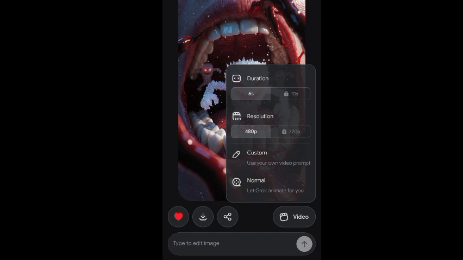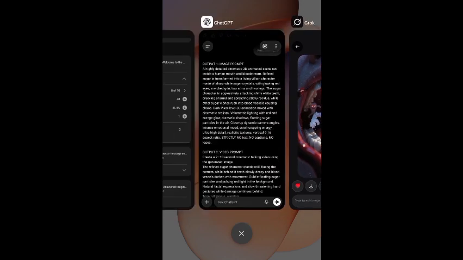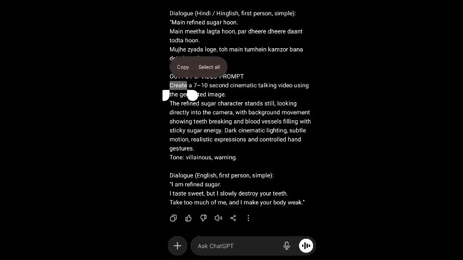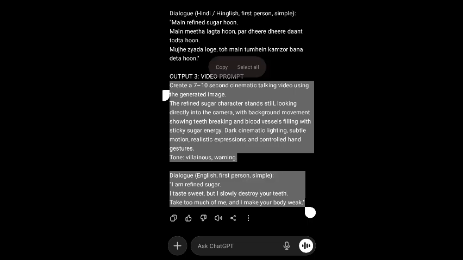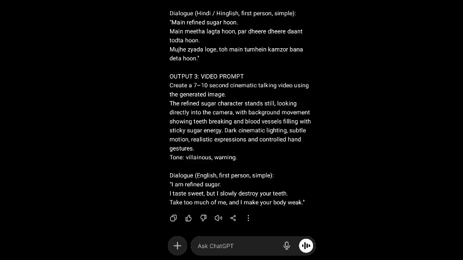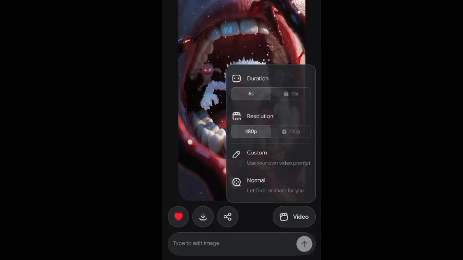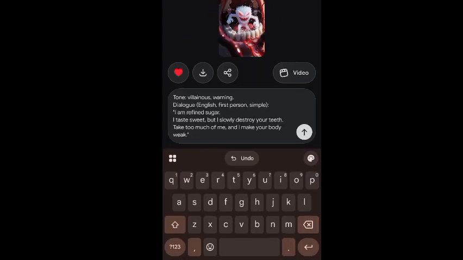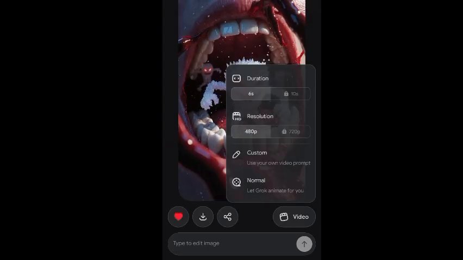So I'm going to go back to ChatGPT and pick the image prompt, the one I did in English, including dialogue. I'll click on copy, come back here on Grok, click on use your own video prompt, then I'll paste it.